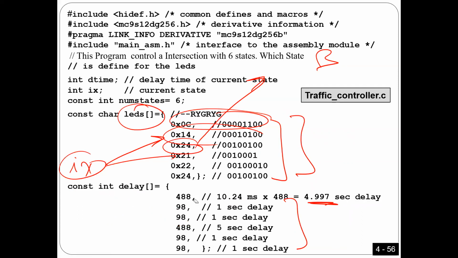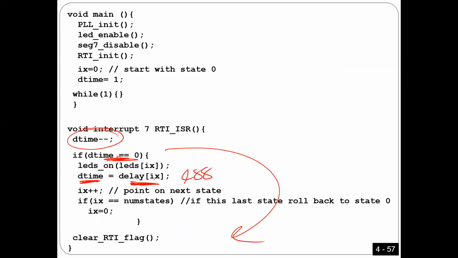So if I am in state 0, I'm going to take this one and put it in a variable. I'm going to call it T time, so that I move to the next state after this number of interrupts. Every interrupt, I'm going to decrement the time. If it is equal to 0, now it is time to change to the next state. If it is not, you have to wait until it is 0.